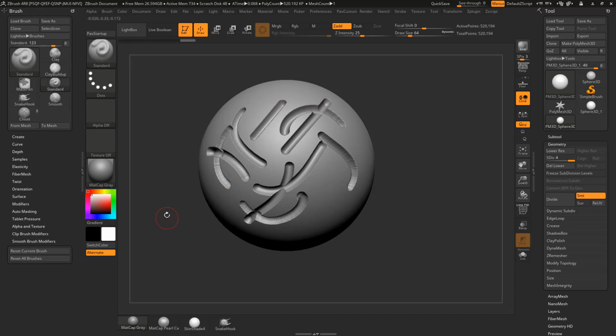Let's go ahead and switch back out to our standard brush here. Let's go ahead and crank that intensity up. So we'll just start dragging here, hit the space bar, move it over here, just keep dragging, move it over here, keep dragging. So now you can use your space bar to reposition your brush stroke location.